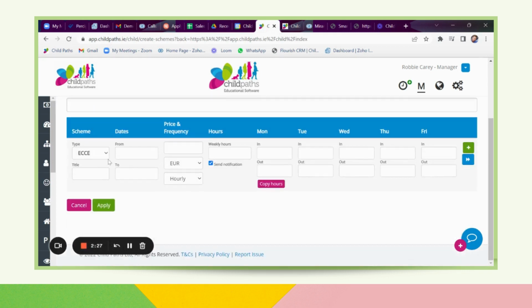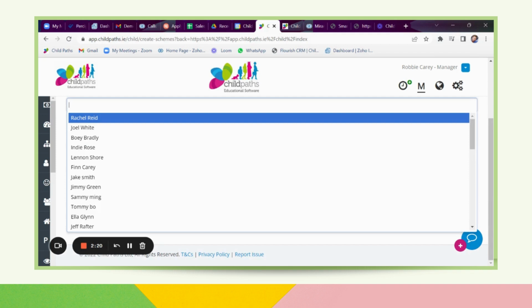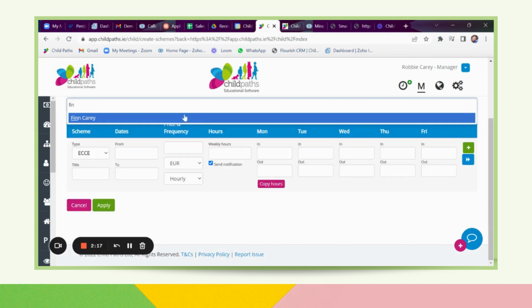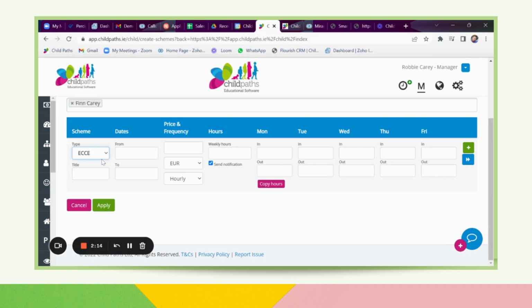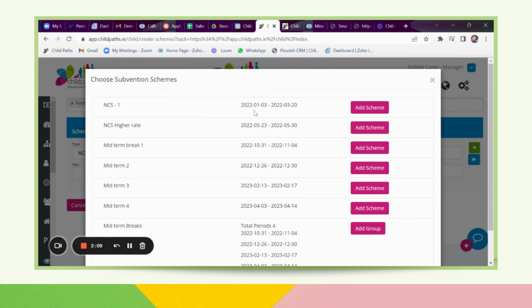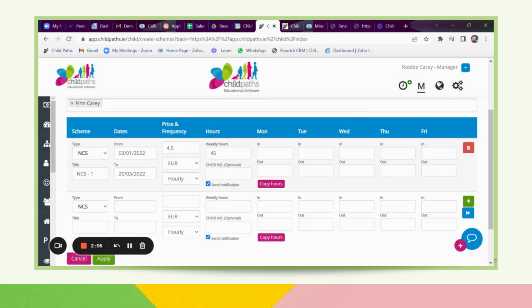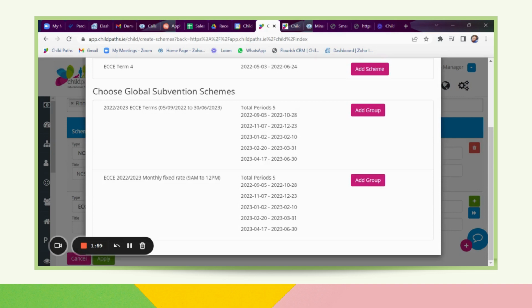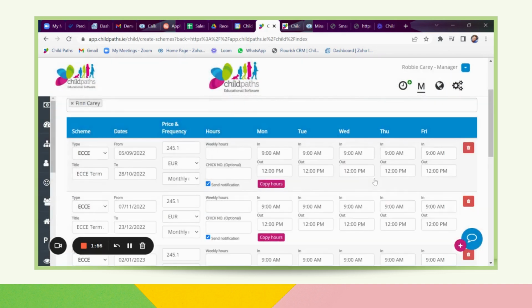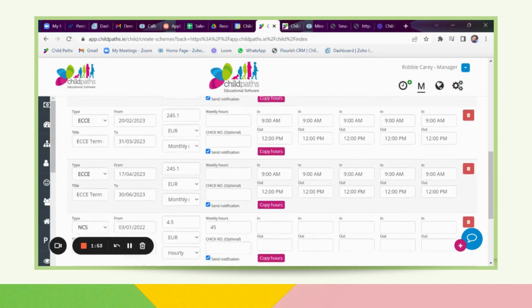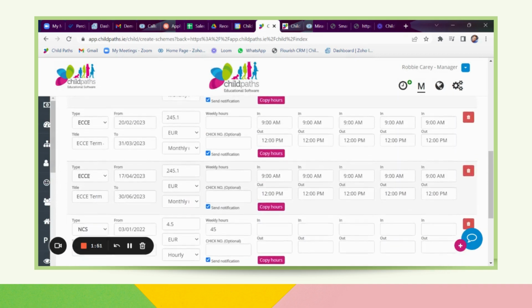Now remember, I have my default schemes in already, so you can see the blue arrow over here to indicate that I have these schemes in. So even if I was just doing it for one child, all I've got to do is just search that one child. I can just select Finn, then I can change this to NCS. And I can hit this over here and I can select my NCS, whichever one it is. And I'm done for that scheme. Then this child could be on ECCE as well. So if they were on ECCE, I'm going over to my default schemes and I'm going to add in my subvention scheme over here, and that will autofill all of these term 1, 2, 3, 4, 5, whatever it might be. It'll add them in there.